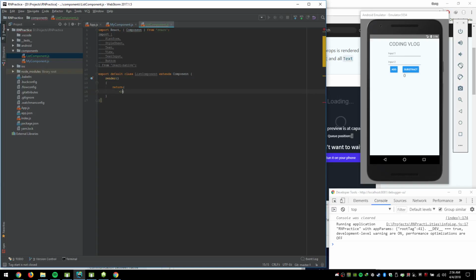Maybe delete this. Yeah, a view. Let's just leave it like that. So you need a view. Remember a render function returns only one component like this, and this is a view. So you might be using this view, or you can just use a FlatList. So this is going to return a FlatList onto your screen.